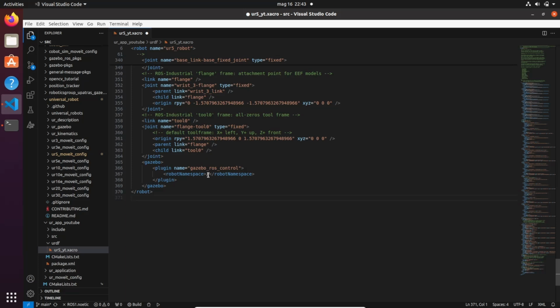This will be very important because if you have several robots in your application and you don't have a namespace for each robot, then you can imagine that the simulation will be difficult to run, and then you can have different robots for different controllers. So we are going to call it UR5.